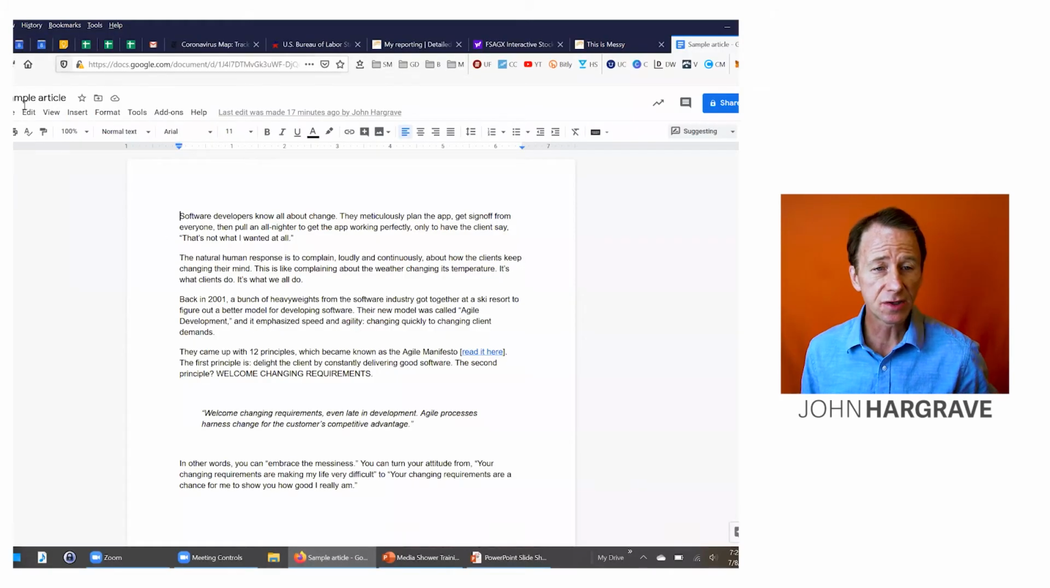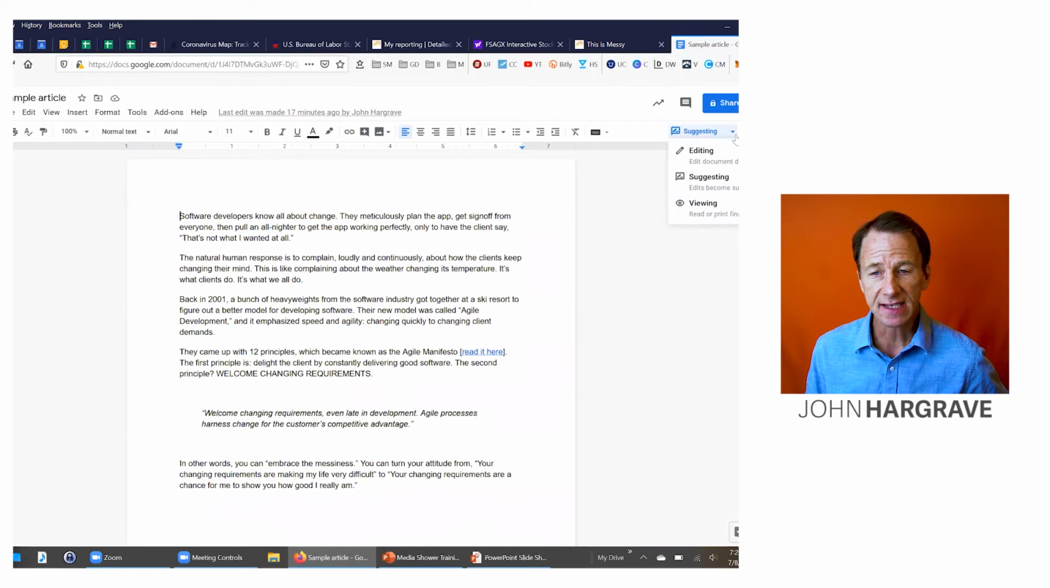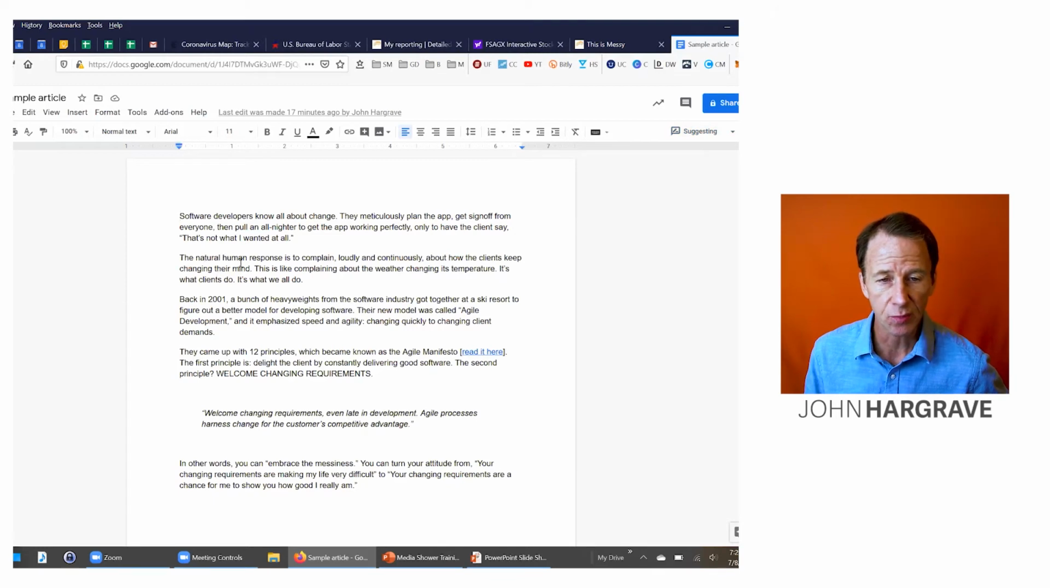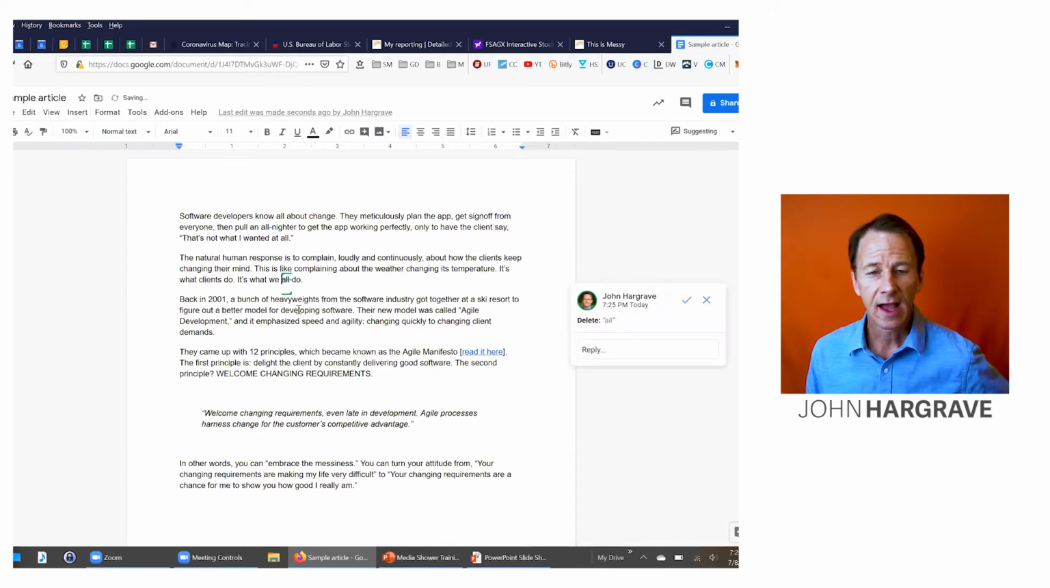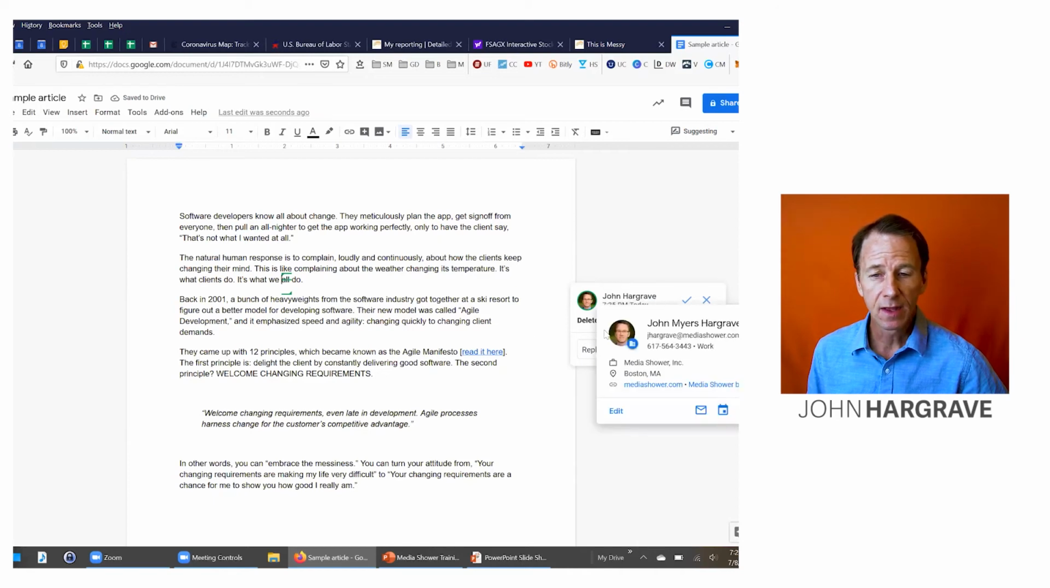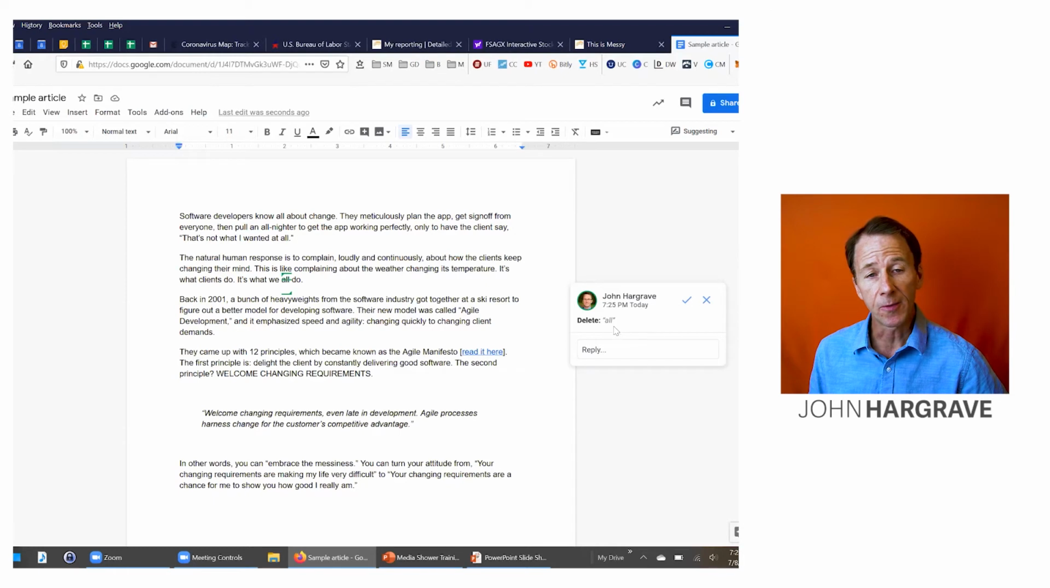And to be clear, here's a sample article in Google Docs. And we have turned on suggesting over here. So instead of editing, we're in suggesting mode. In Word, this is called track changes. You're probably familiar with it. And if we say, I don't like the word "all" here, I want to delete that, I would hit delete, and that would come up with my name, my face, and my recommendation on what I'm going to do.